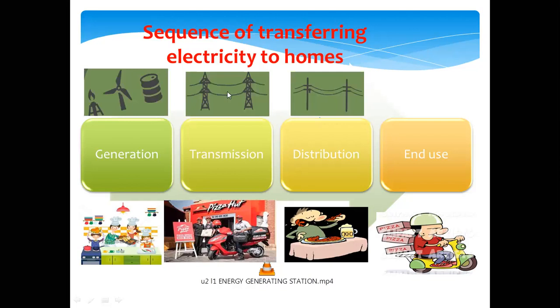to lower voltage towers, other towers, those simple towers you saw in the street, other than those big towers that carry a high amount of electricity from the power generating station. Then it ends up in our usage. We can use it at home.